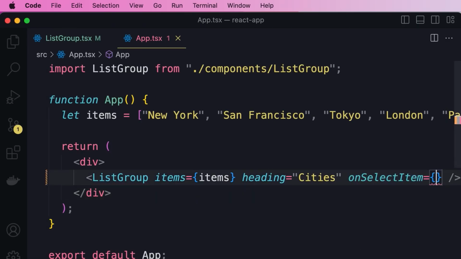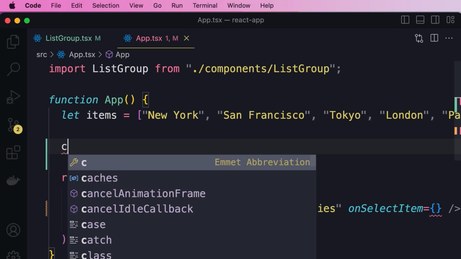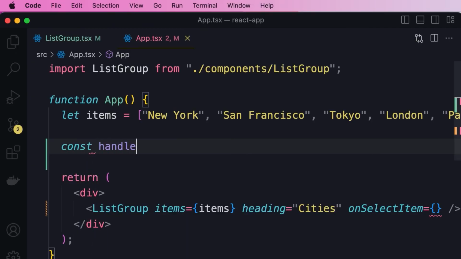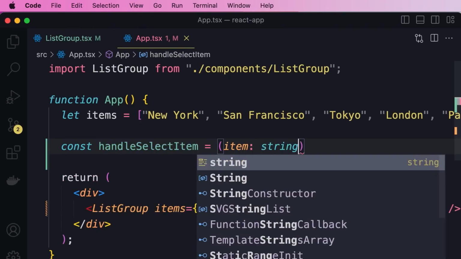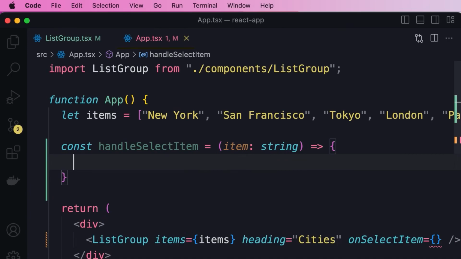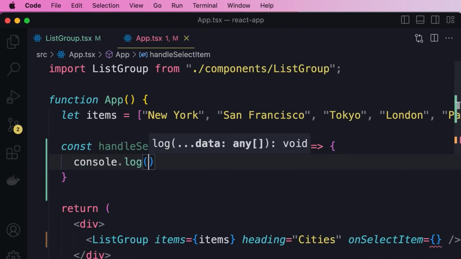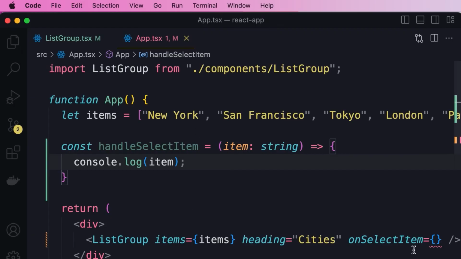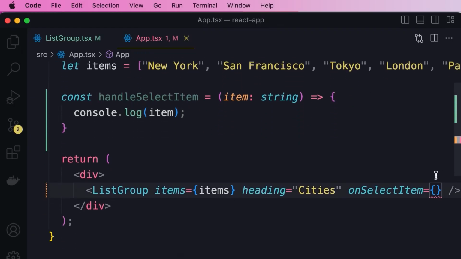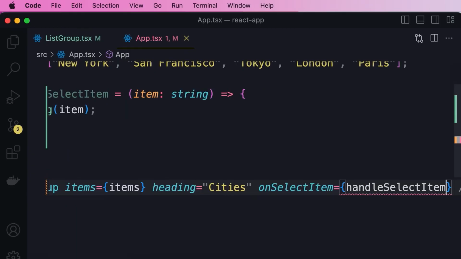We can write an inline function here, just like how we handled the click event earlier, or we can write a separate event handler. If you want to write a separate event handler, again, just like before, by convention, we start with the word handle, and then we specify the type of event, selectItem. Now we set this to a function with the signature that we just defined. So item of type string goes to nothing. Now here we can just do a console.log and print the item on the console. Now we can pass that down here, handleSelectItem.